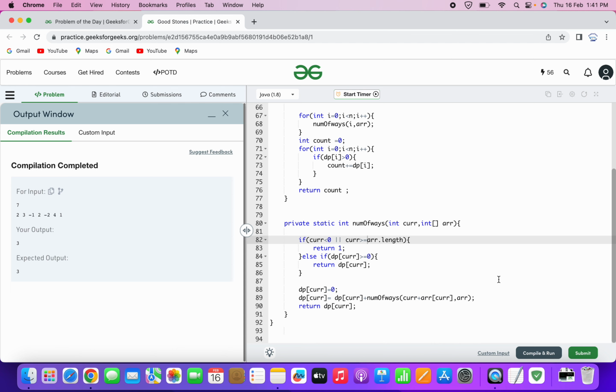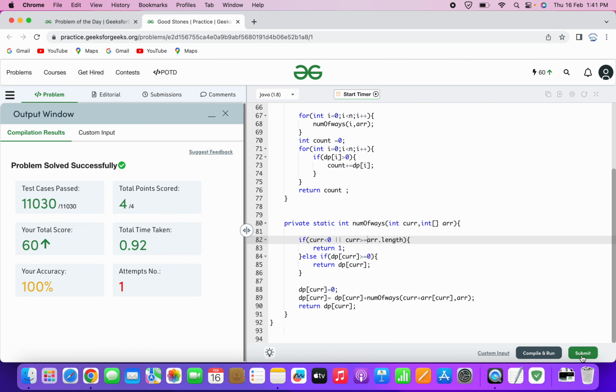So now let's try submitting the solution. Okay, so here we can see we have got all the test cases passed. So we have solved this problem successfully.